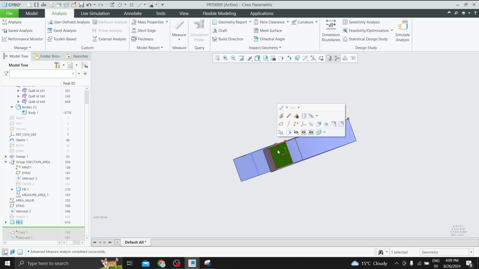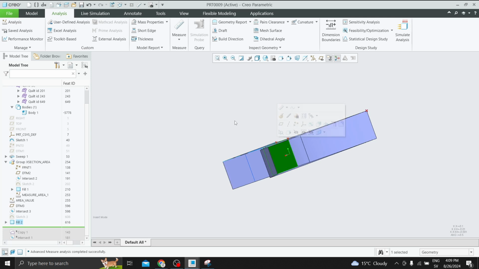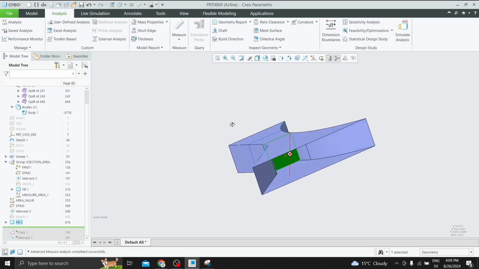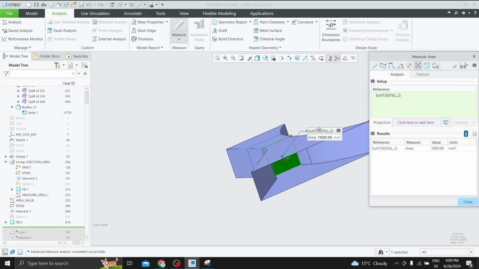This surface you see here is the minimum cross-section area, and if I go to Analysis, Area, I'm getting exactly 1000 millimeter squared. How can you perform this type of analysis to determine cross-section area and set it to a certain value?